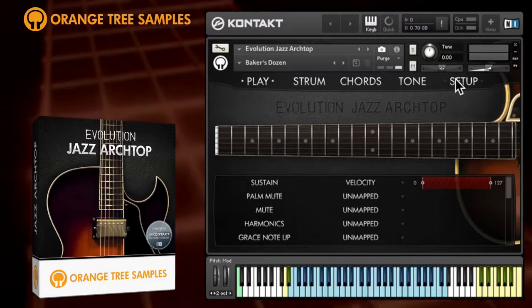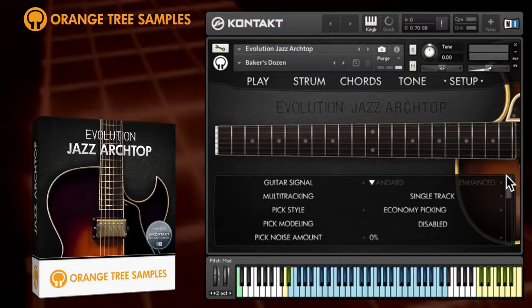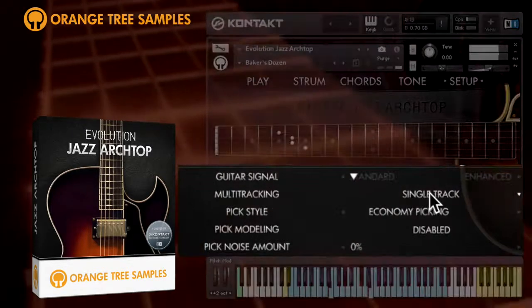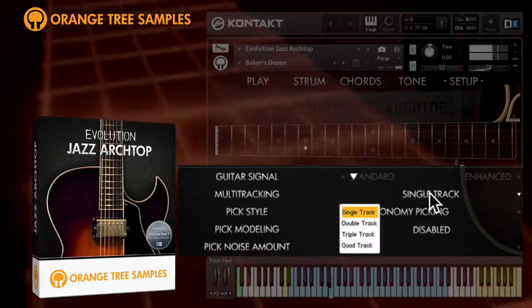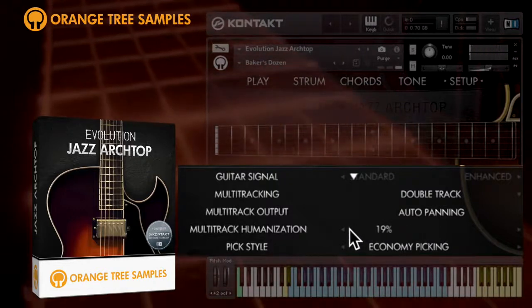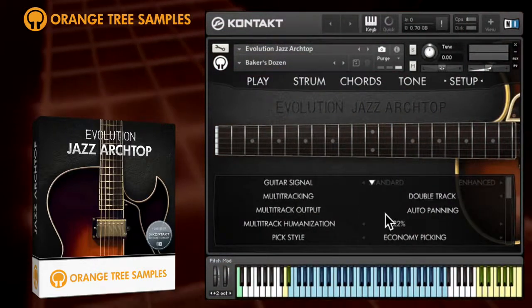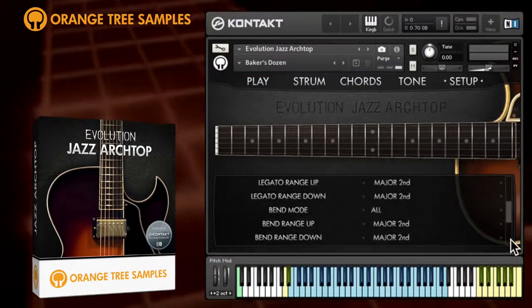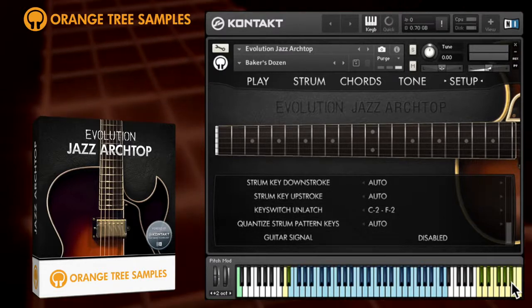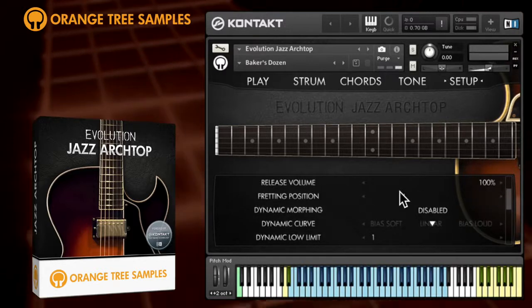In the setup menu, you can change all sorts of under-the-hood settings of Jazz Archtop, including setting up to quadruple tracking with adjustable humanization. You can also adjust pick modelling, dynamics, vibrato, pitch bend and legato settings too. Playing with the fretting and capo position adjustments can change the tone of the signal considerably.